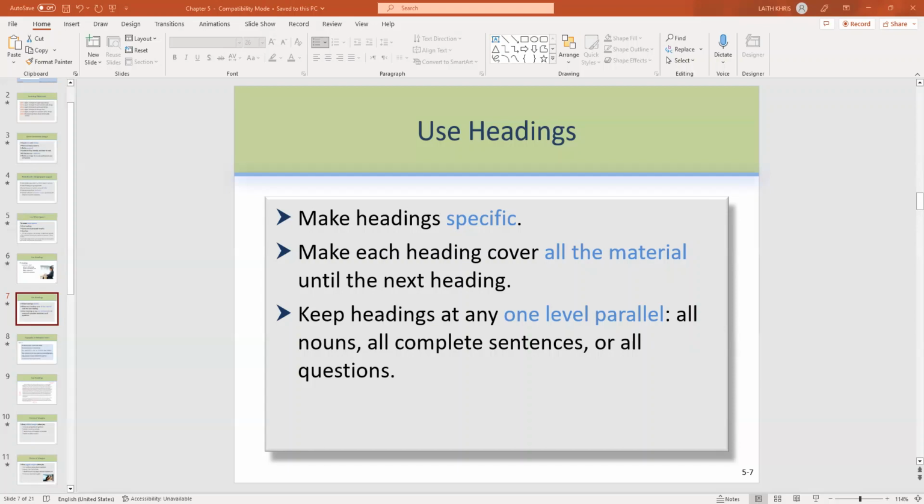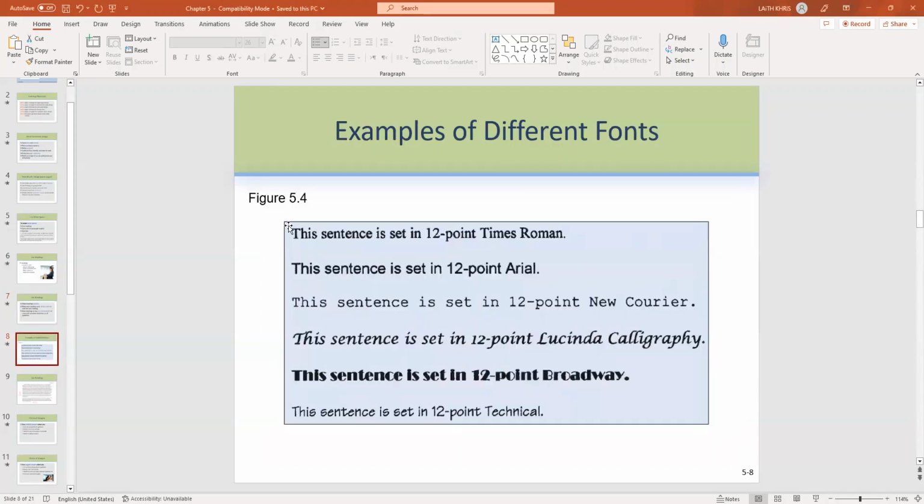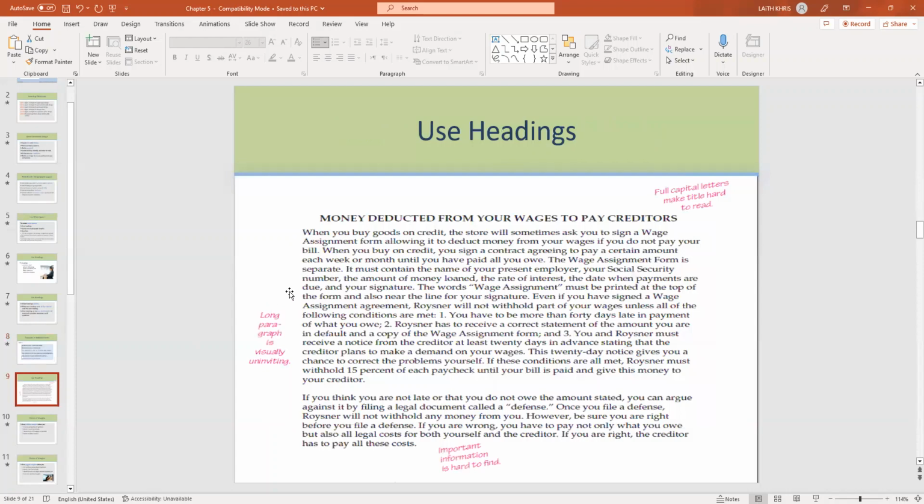Now on the slide in front of me, for example, I'm giving you examples of different fonts, and you should pay attention to a very important point: the font should be easy to read, so you have to be aware of this point. Okay. Let's move to the next slide, which is using headings.